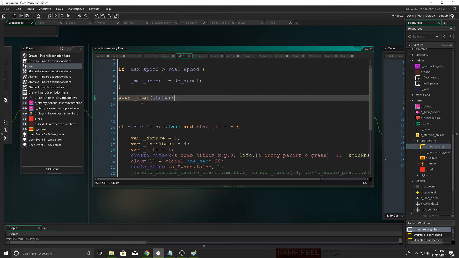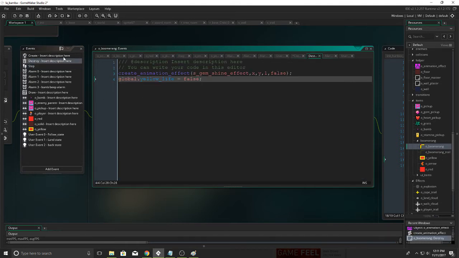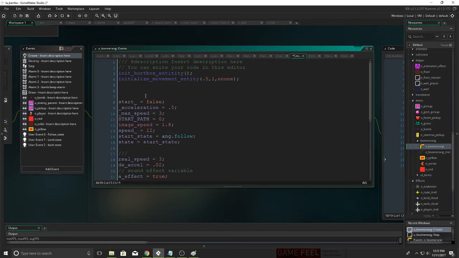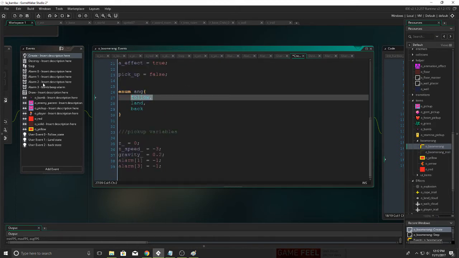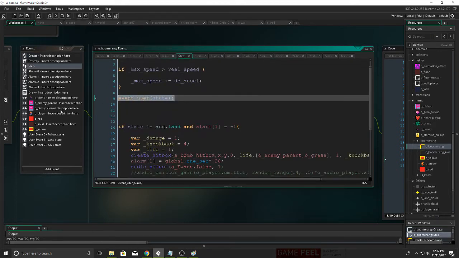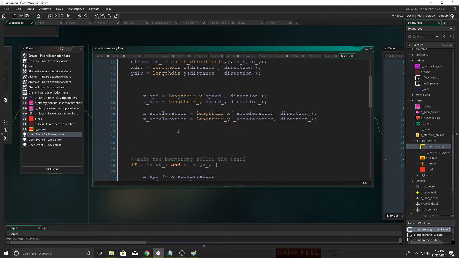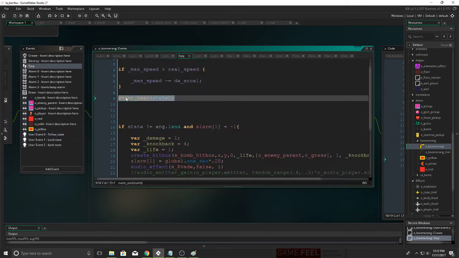Event user, state. This says, what state are we in? We're in the Boomerang follow state. State equals start state, which equals follow state. And this makes it so it's always running this code every single step.